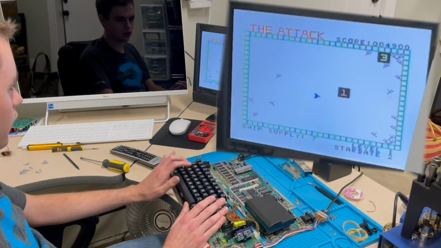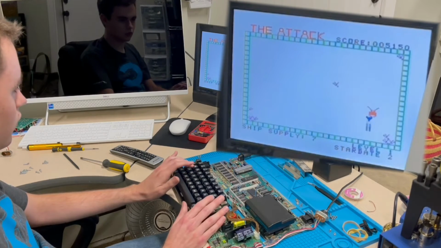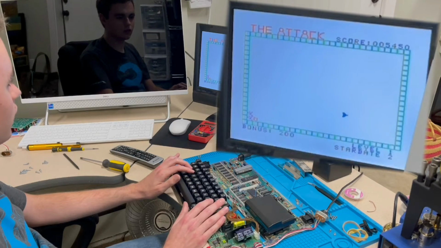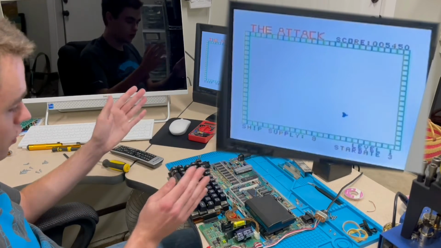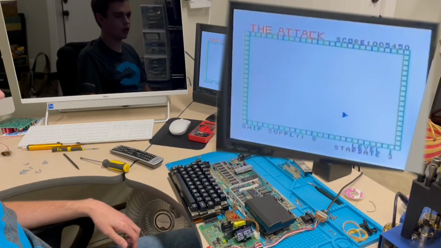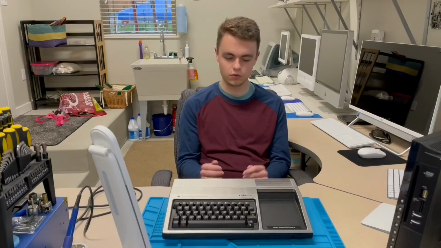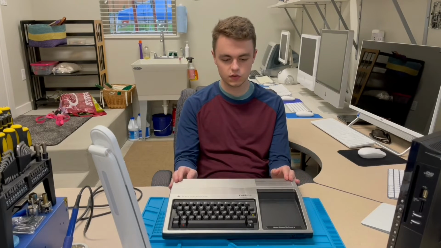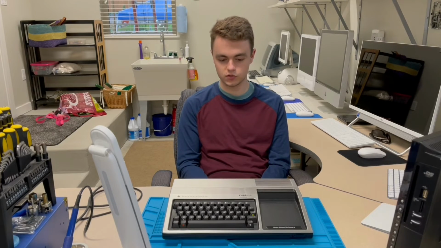I'm getting a little better at this now. Oh, that was close. Alright, well, I think you guys get the idea. We got this thing working, and it's playing a game. So, there you guys have it. We managed to fix this TI-99 4A by replacing the crystal oscillator that was needed to drive the video signal. So now, with this machine fixed, that means that both of my TI-99 4As now work 100% perfectly.